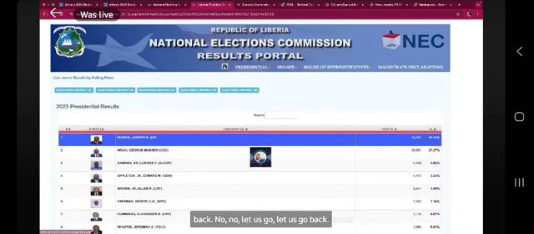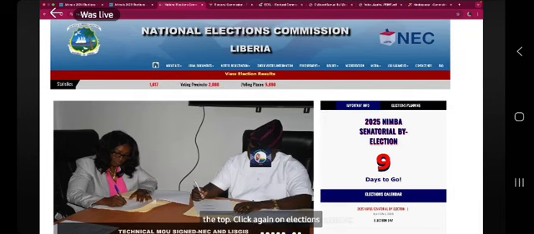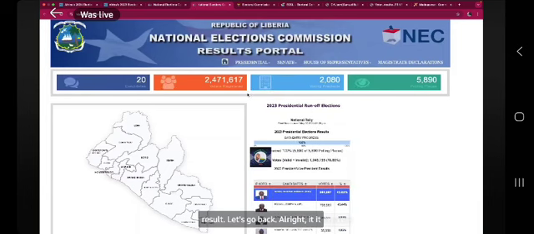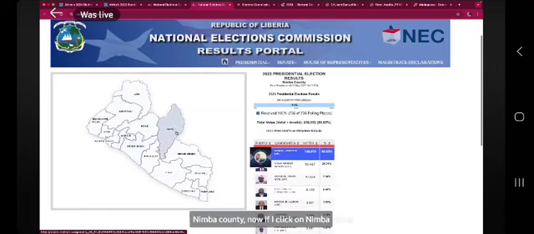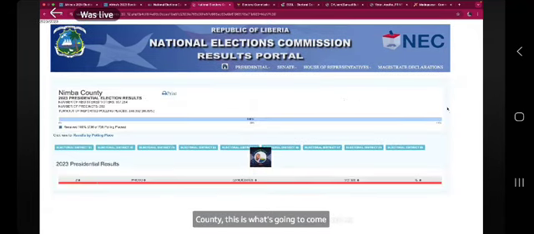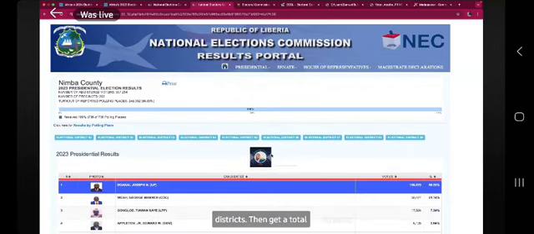Let us go back. I go back here, right? Electoral Commission of Liberia. I'm going to go back to the top. Click again on election results. Let's go back. All right, it does its thing. If you go into Nimba County, now if I click on Nimba County, this is what's going to come up. Nimba County has 9 electoral districts.